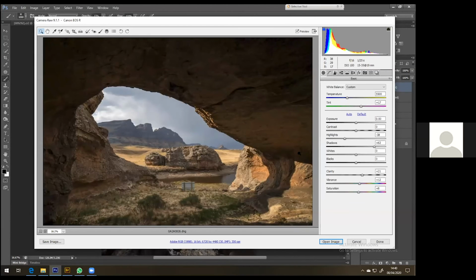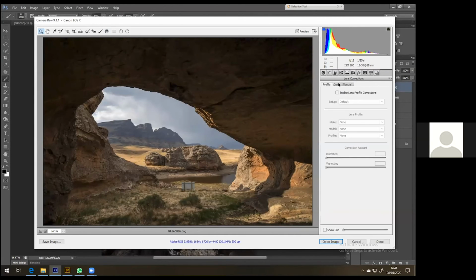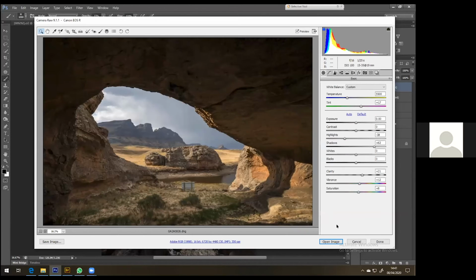If you watched my talk on Friday, I had this image. This is basically the raw image, and I've manipulated it a little bit to bring out a bit of the details. I wouldn't really do much more. Okay, let's open the image.